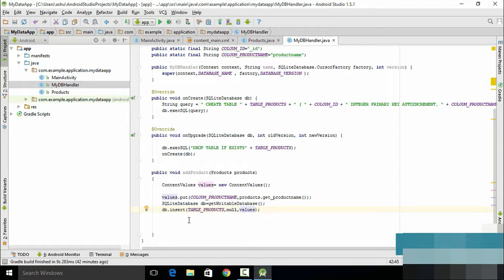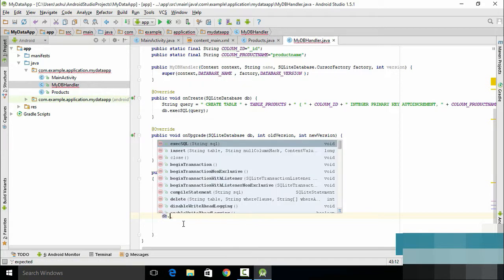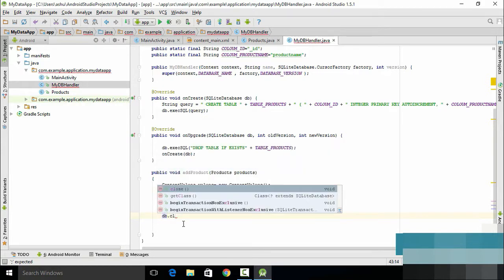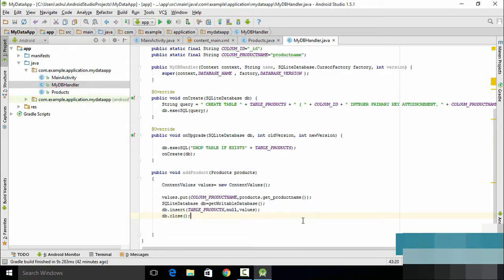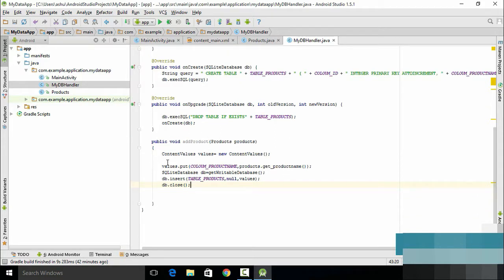into the database. Now once everything is inserted into the database, the next thing which you need to do is close the database. So we type db.close, and this is going to close the connection to your database. Now we are done with the code for adding the product.